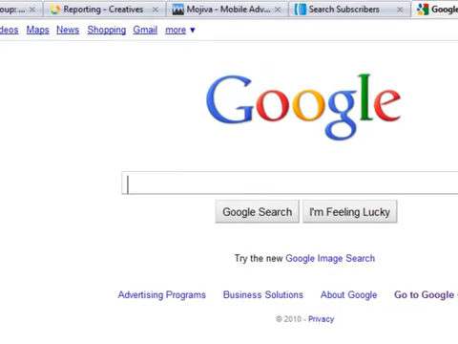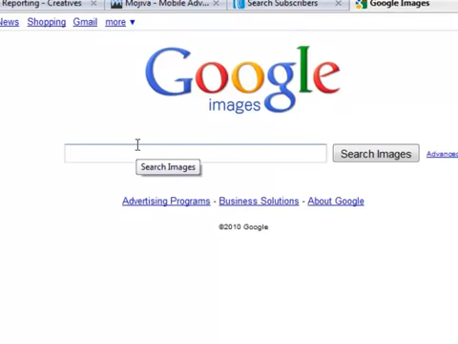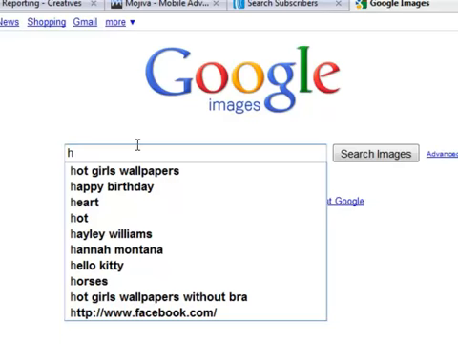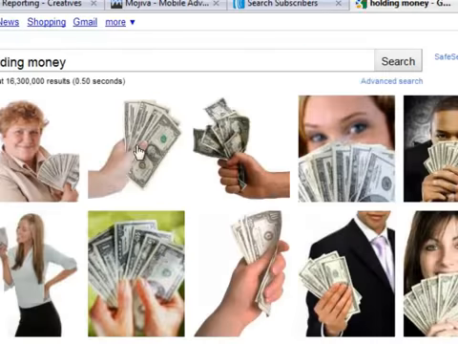You go to google.com, you go to images, at the very top you'll see there's a link to images, and just type in some sort of word that will be related to whatever list you're building. For me, it was making money online, so let's just put the words holding money. A little picture of someone holding money.